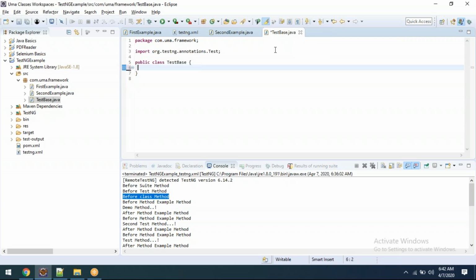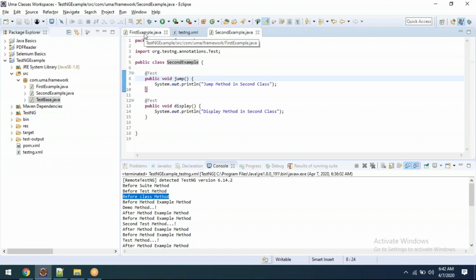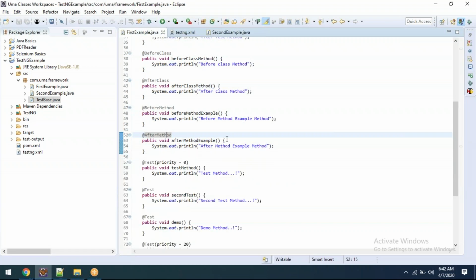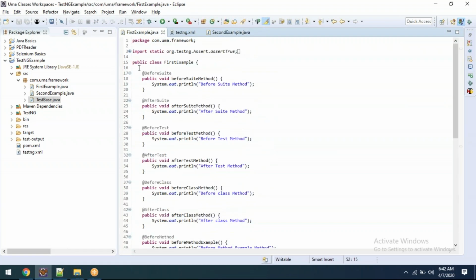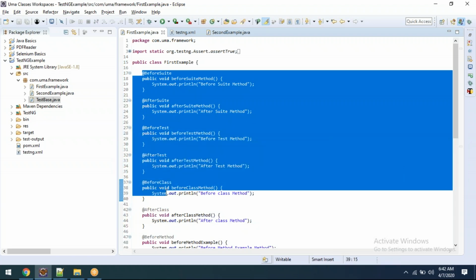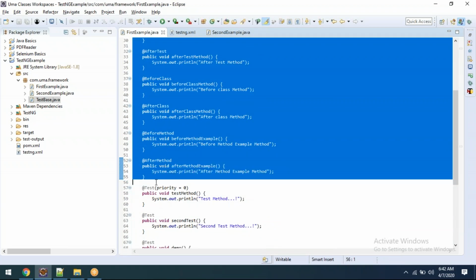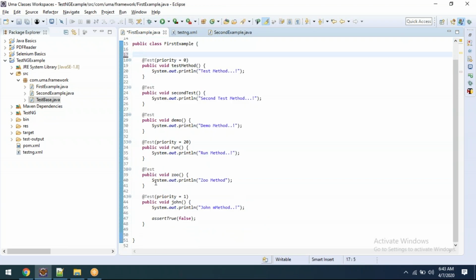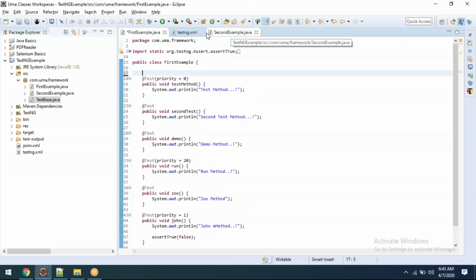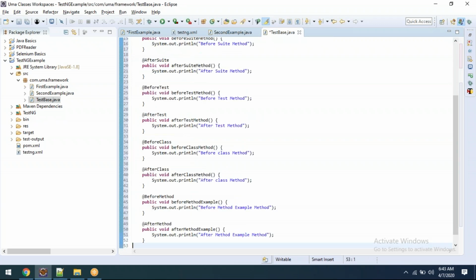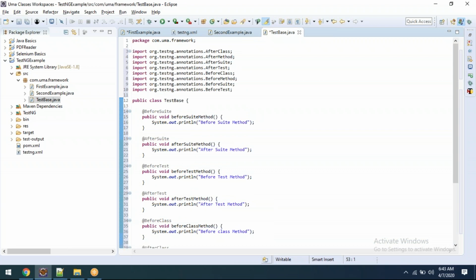Now let me clear it. Control Shift F, Control Shift O. Now this is the test base class. What I will do is, whatever the befores and afters are there, getting my point? Whatever the befores or afters there, I will completely remove from here and push it there. Okay, up to this one. Now I'll go ahead and paste it into test base. Hope this is clear.